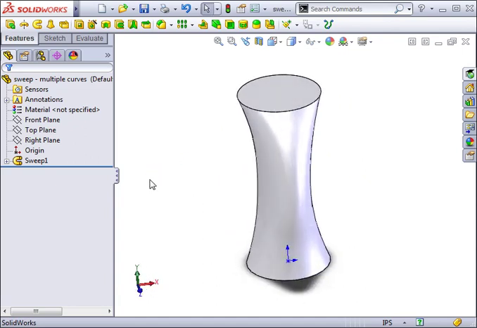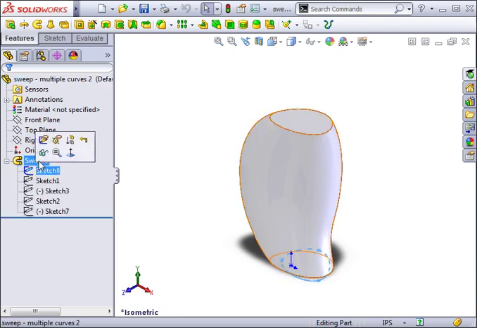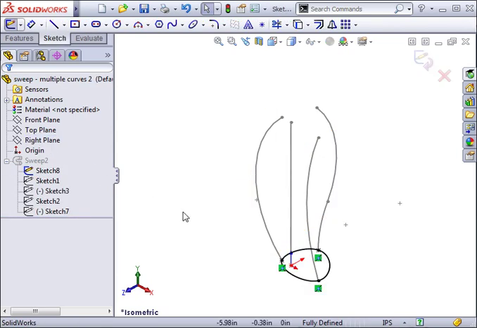As you add more guide curves, you will likely have to go to an even more unrestricted profile sketch, a spline. In this example, a third guide curve has been added. In order for the profile to follow all three curves, a spline was used.